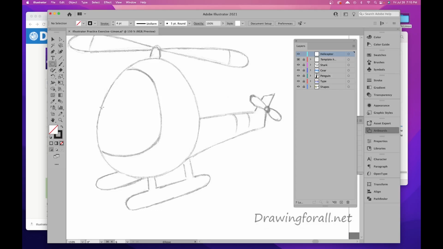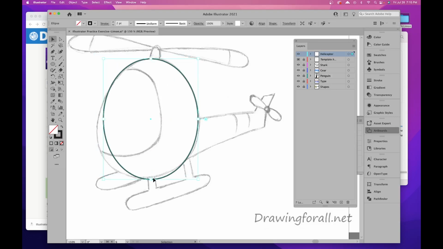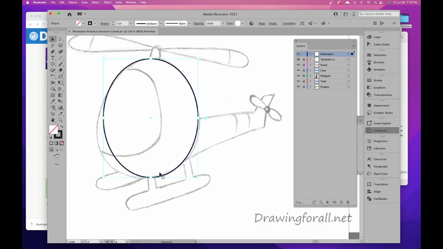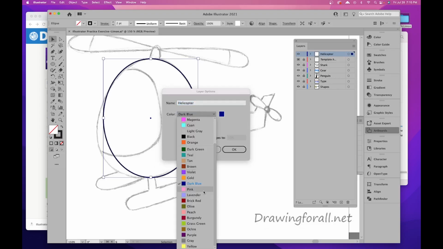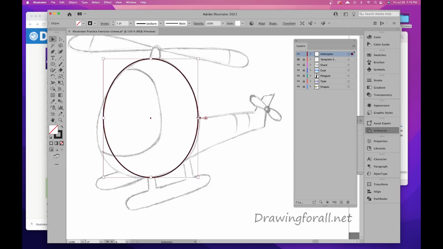And I'm going to start off with an ellipse. I'm going to go a little faster on this one. I'm going to move my stroke down to 2 points. And I'm going to rotate it a little. Let me change the color on the selector just so we can see it a little bit better. So I'm going to do dark blue. I actually don't know if that'll get confusing, but let's go to brick red. Okay, there we go.